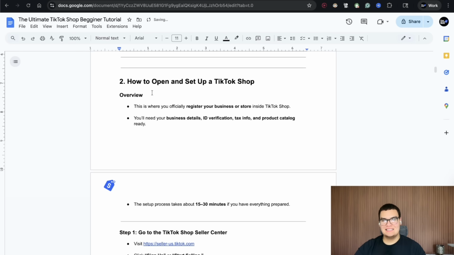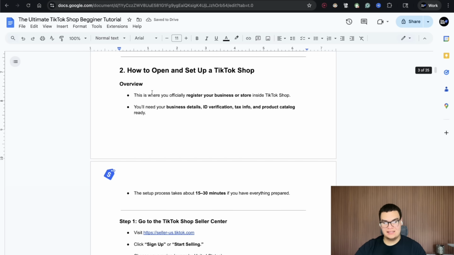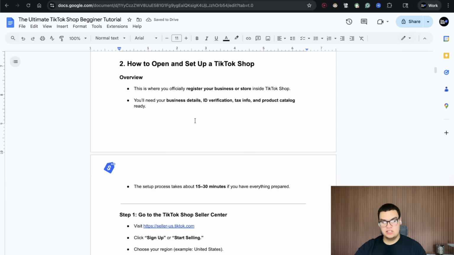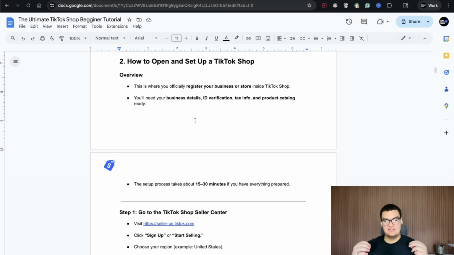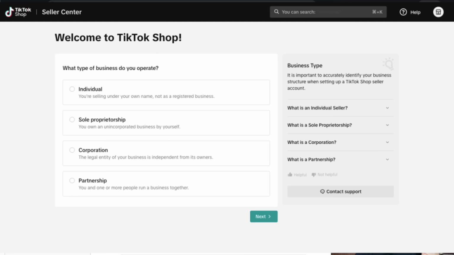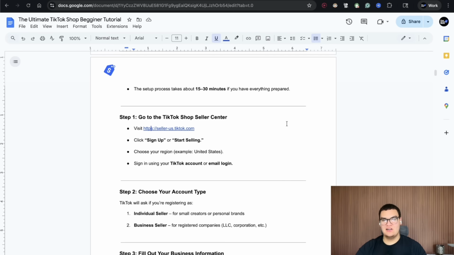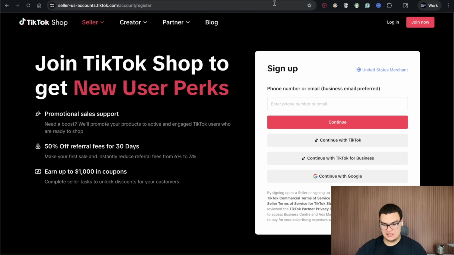So here's the exact step-by-step on how to open a TikTok Shop. So overview. This is where you register your business or store inside of TikTok Shop. You'll need your business details, ID verification, tax info, and product catalog ready, right? To set up, this might take 15 to 30 minutes, probably closer to 20 minutes. Step by step. So step 1, go to the TikTok Shop Seller Center. So if you visit this URL right here, if you're in the US, it should look something like this.